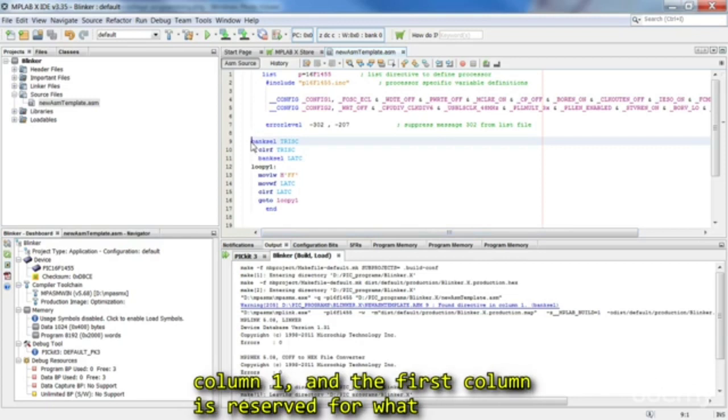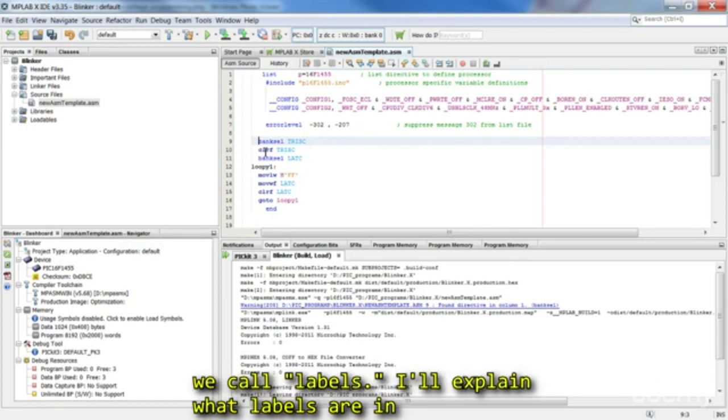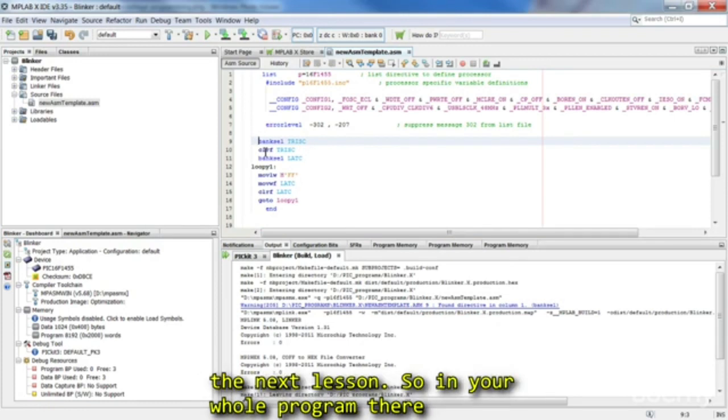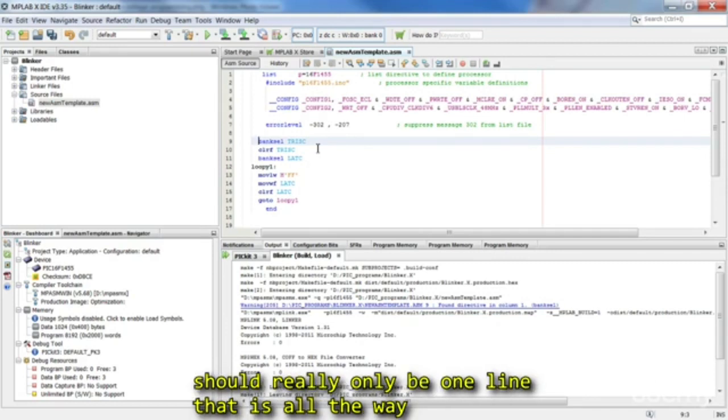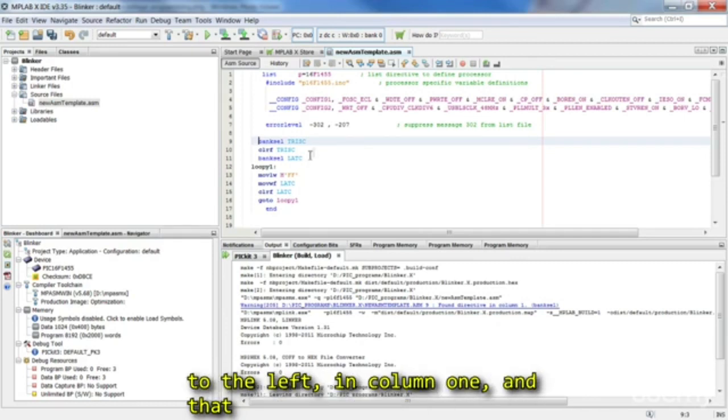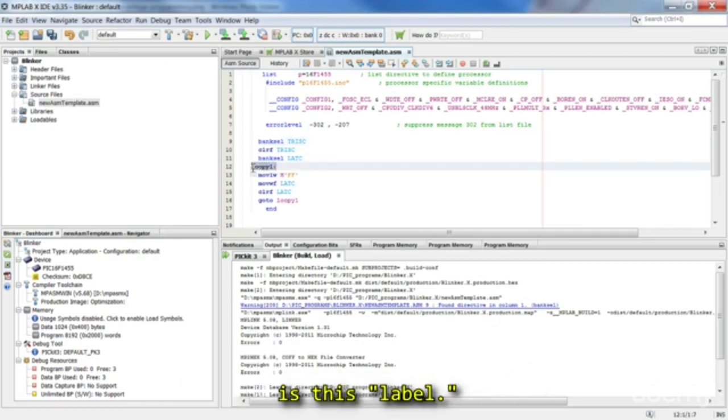This is column 1, and the first column is reserved for what we call labels. I'll explain what labels are in the next lesson. So in your whole program, there should really only be one line that is all the way to the left in column 1, and that is this label.